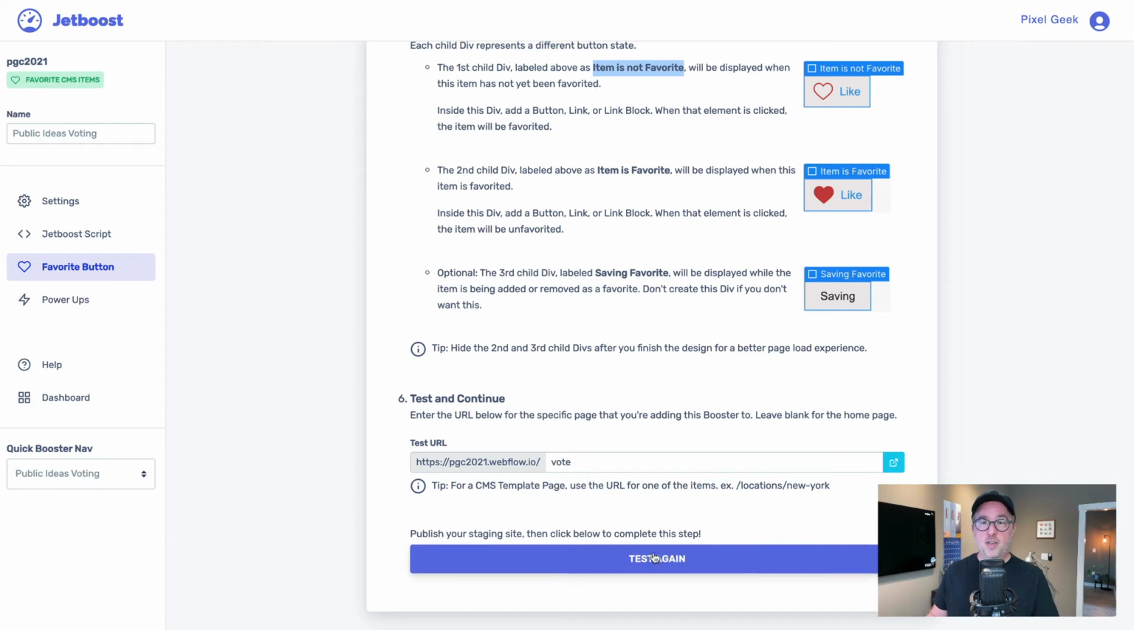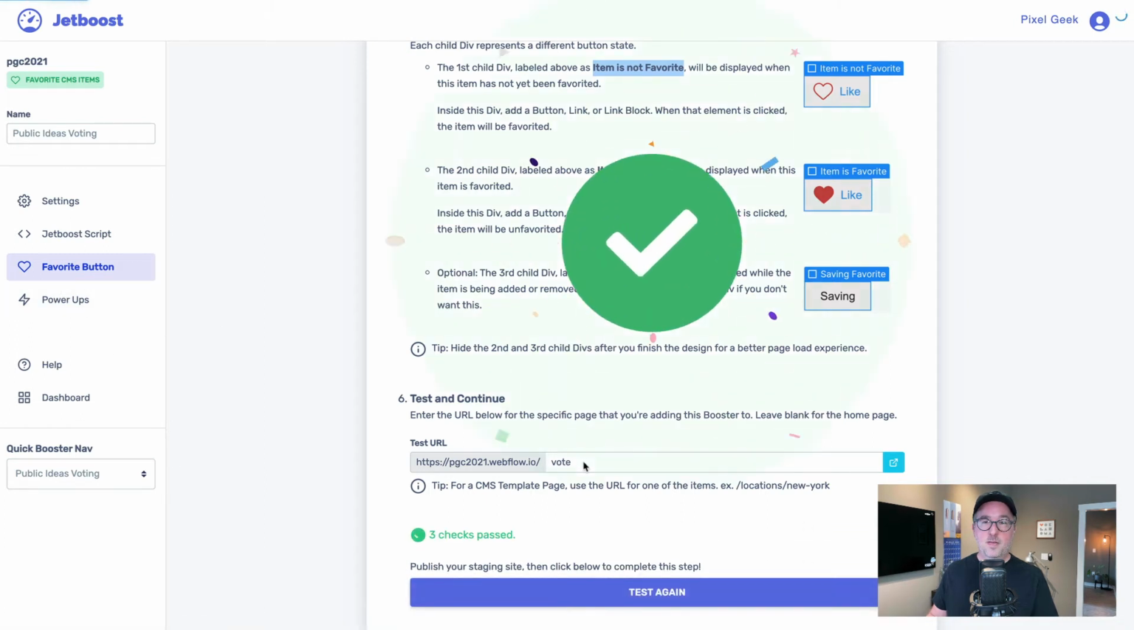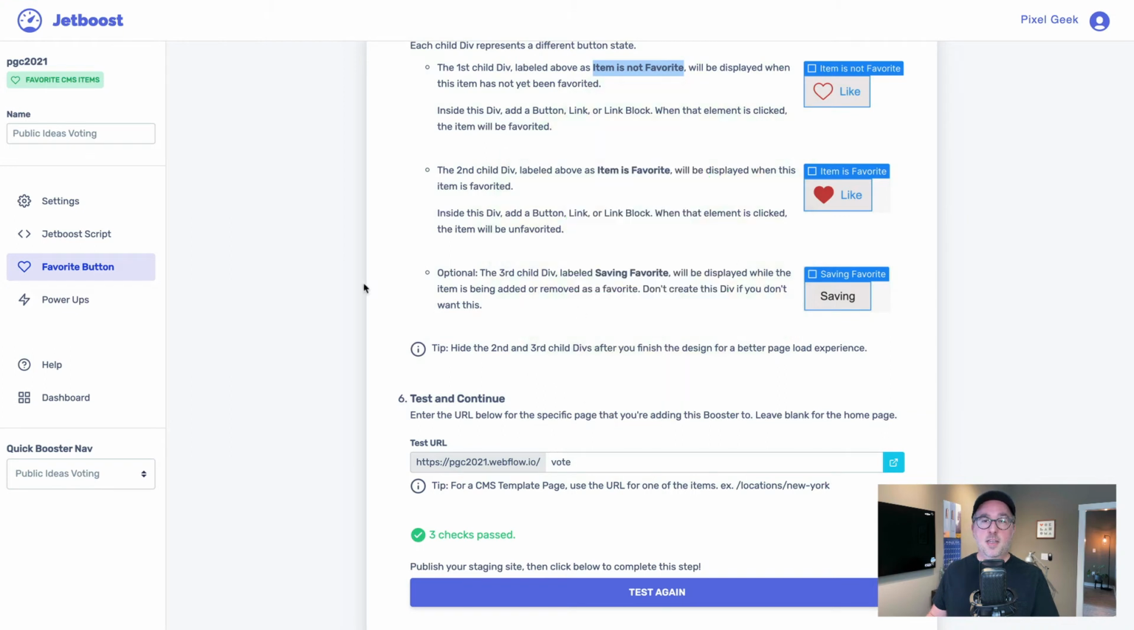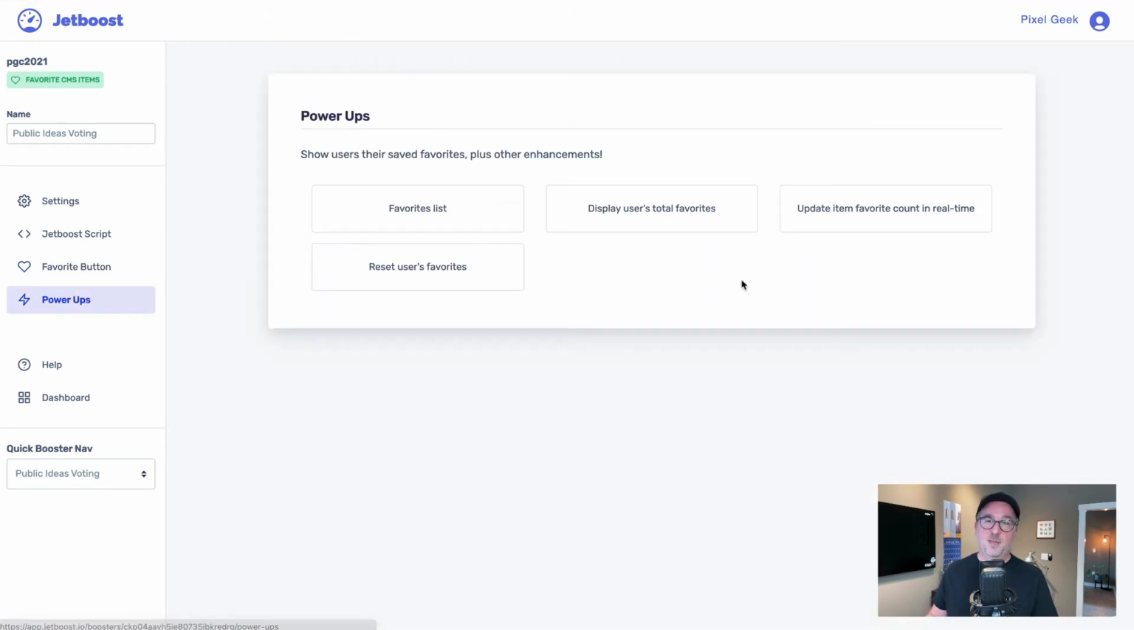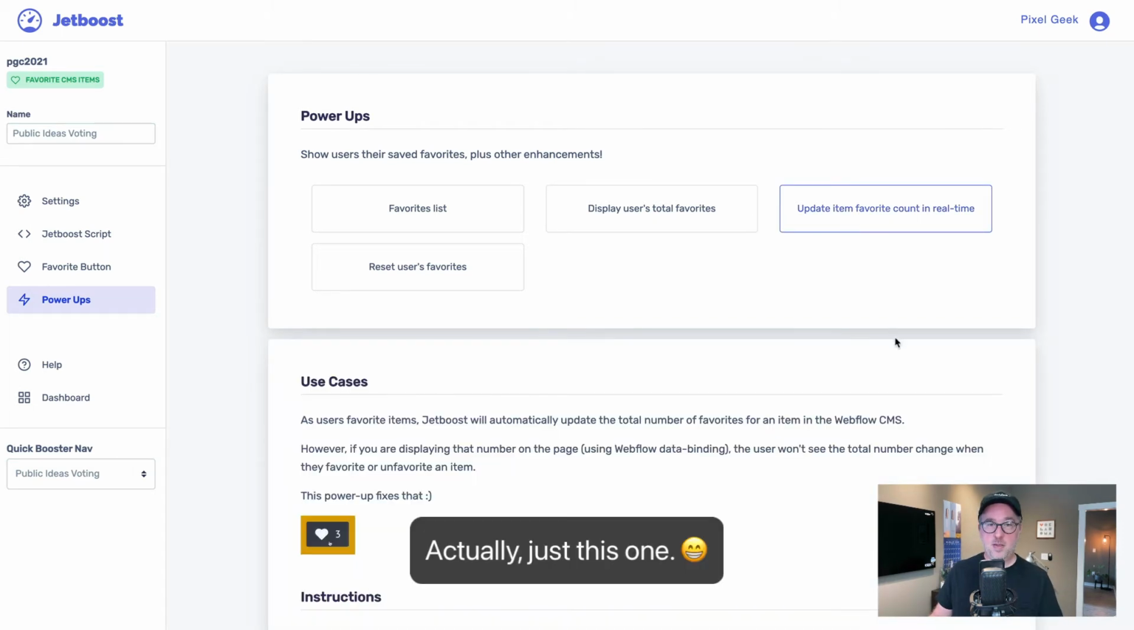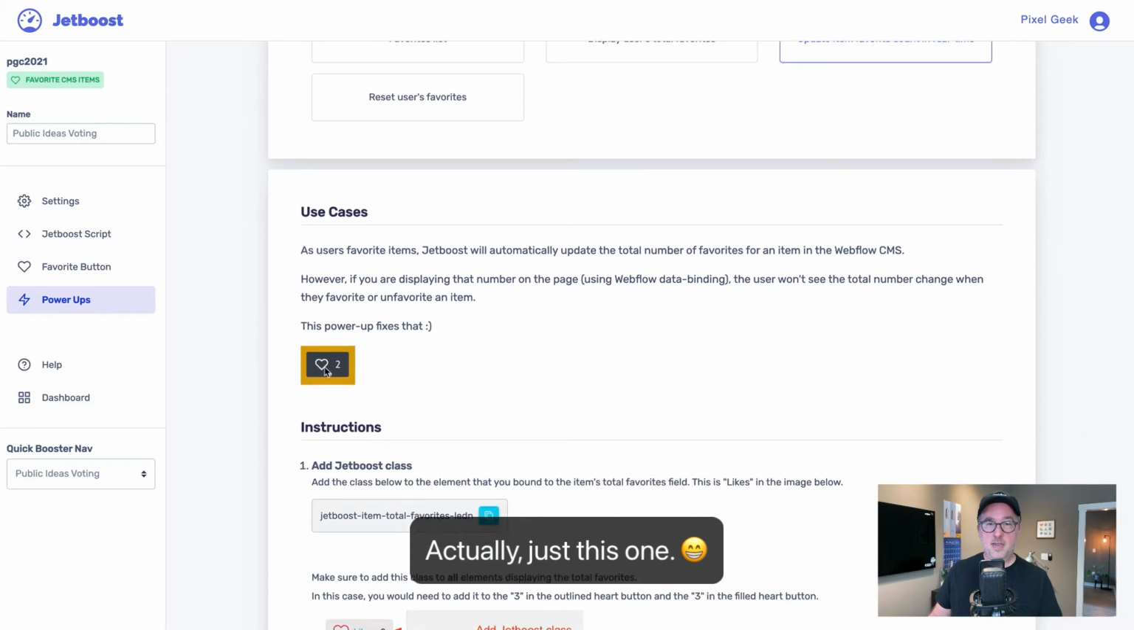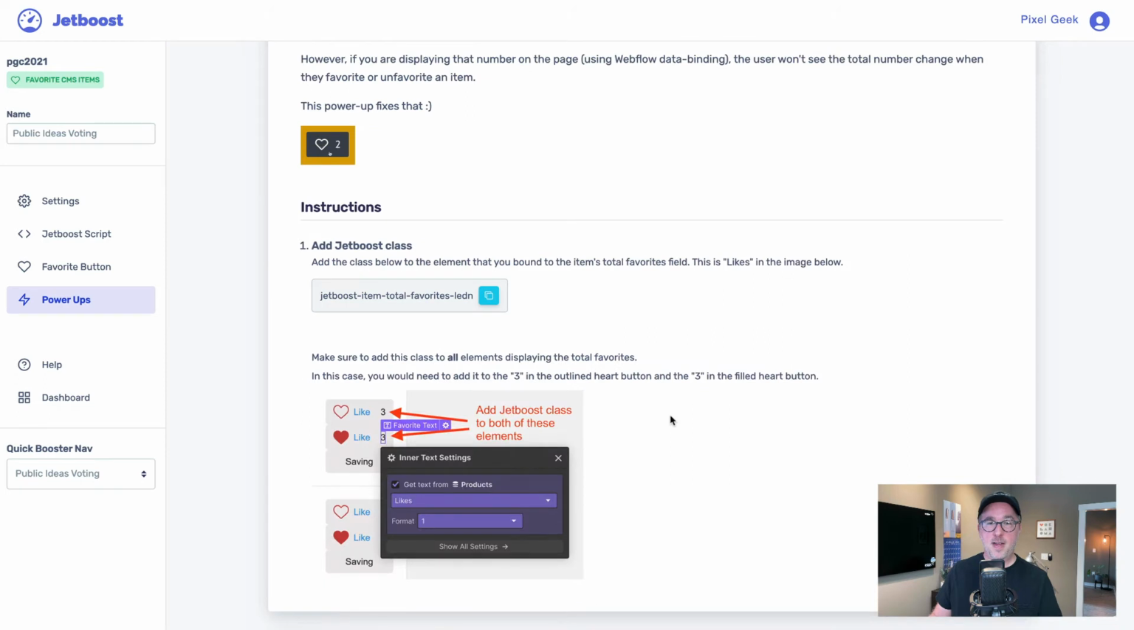You would just put in the page that you're on, and I'm probably on the wrong link. Yep, that works. Get a cool little animation. If nothing else, it makes you feel good. So what I want to do is display a user's total favorites and update item favorite count in real time. So I think I did both of these. But yeah, so you want it to show the total number of that.